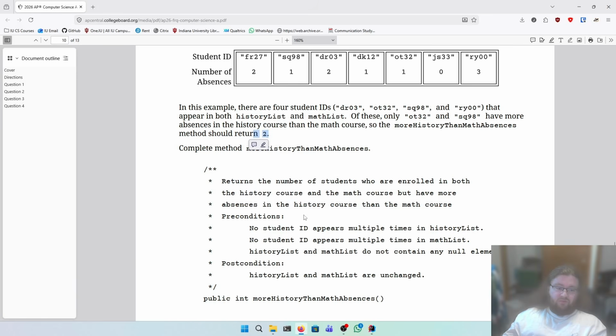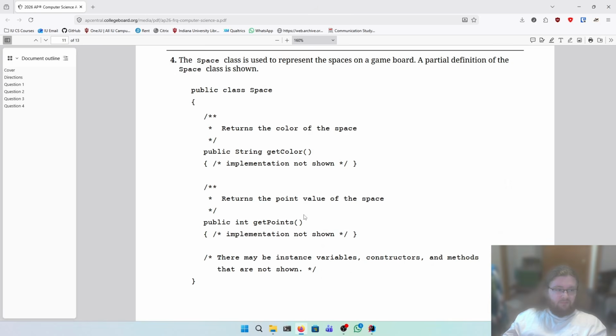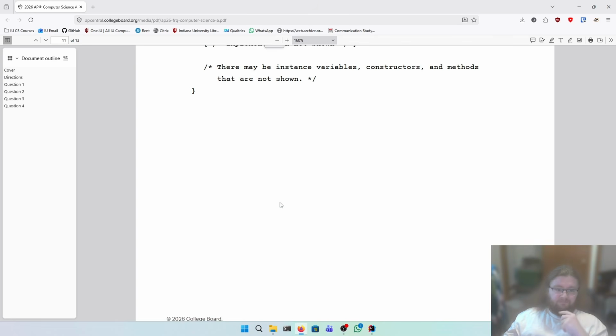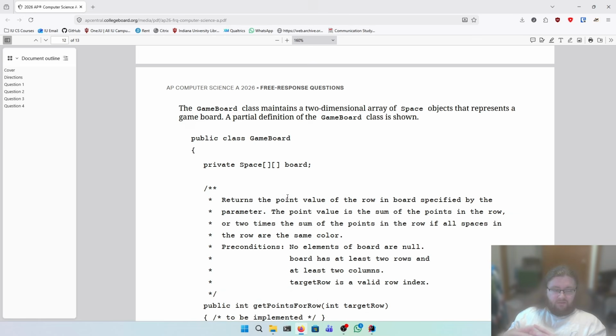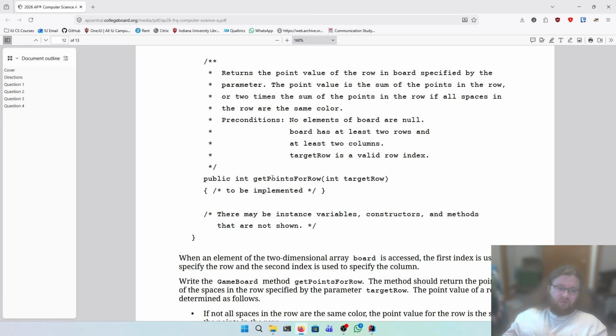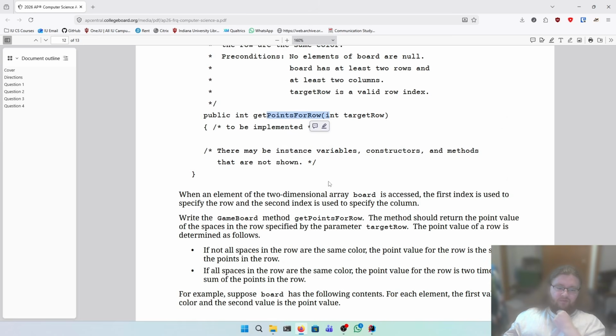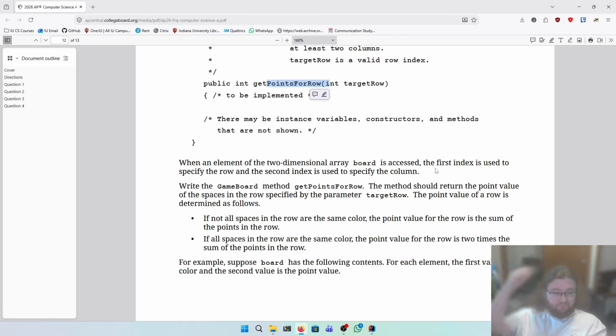Problem 3 was only one question. All right. Problem 4. The Space class is used to represent the spaces on a game board. A partial definition of the Space class is shown. So we see again, it's just a class where we have 2 properties, a color and a number of points. Okay. The GameBoard class maintains a 2-dimensional array of Space objects that represent the game board. A partial definition of the class is shown below. So we're going to implement this method called getPointsForRow. So let's see how it works.